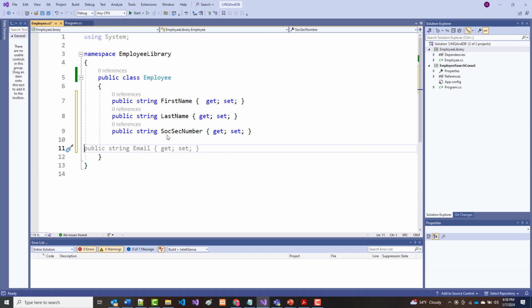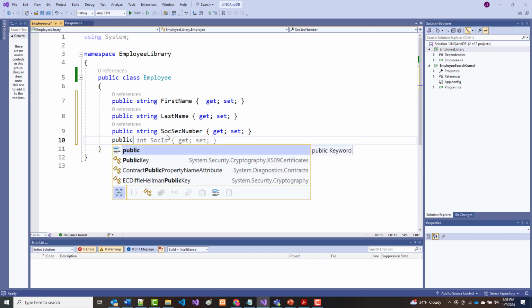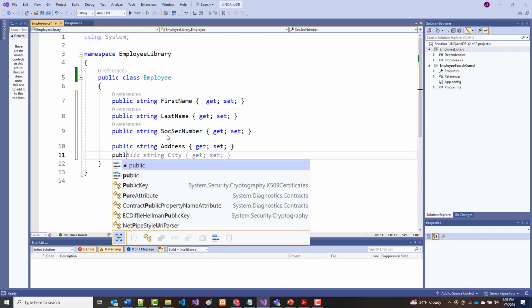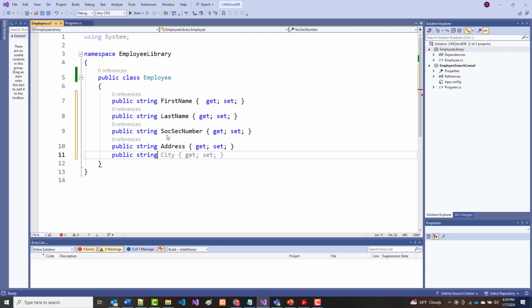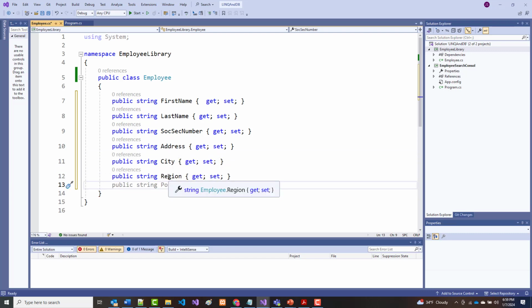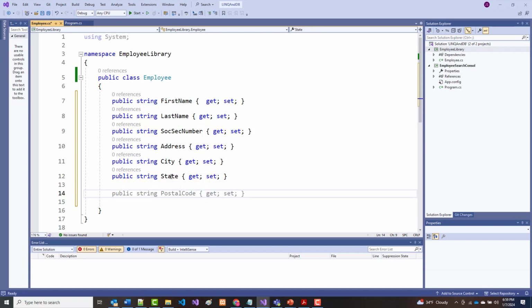So let's see. I want that. So the next one will be address. These are all strings. I'm going to make that state. And I'm going to make that zip code. Okay. I'll change it in a second. All right, so let's move this over, and that'll be zip code.